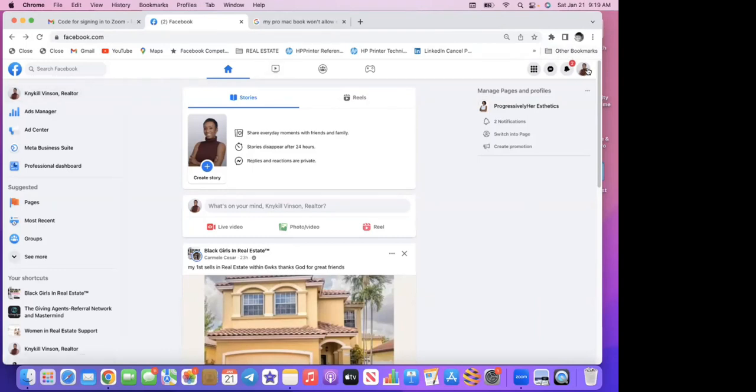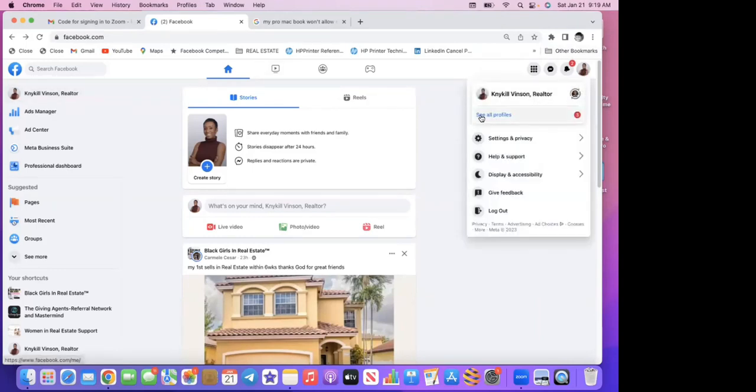So when you go to your Facebook, as you can see, I have 3 profiles. I have my realtor business. This is just my personal page. And then I have my aesthetics business. So you just go to whichever page you're trying to schedule your post from.